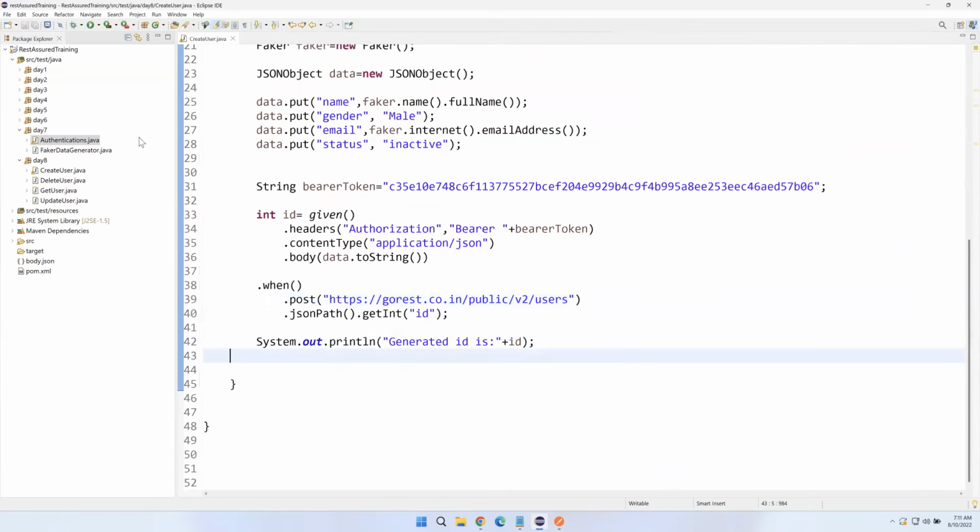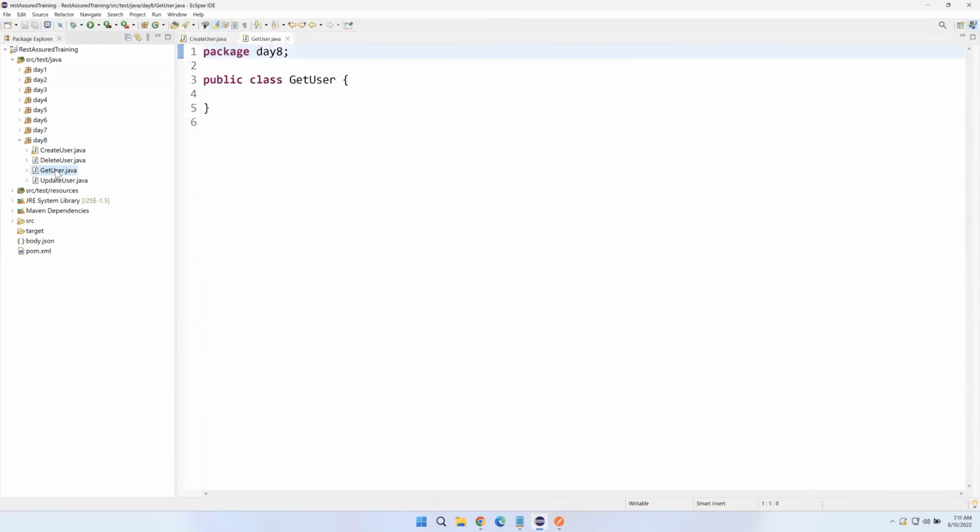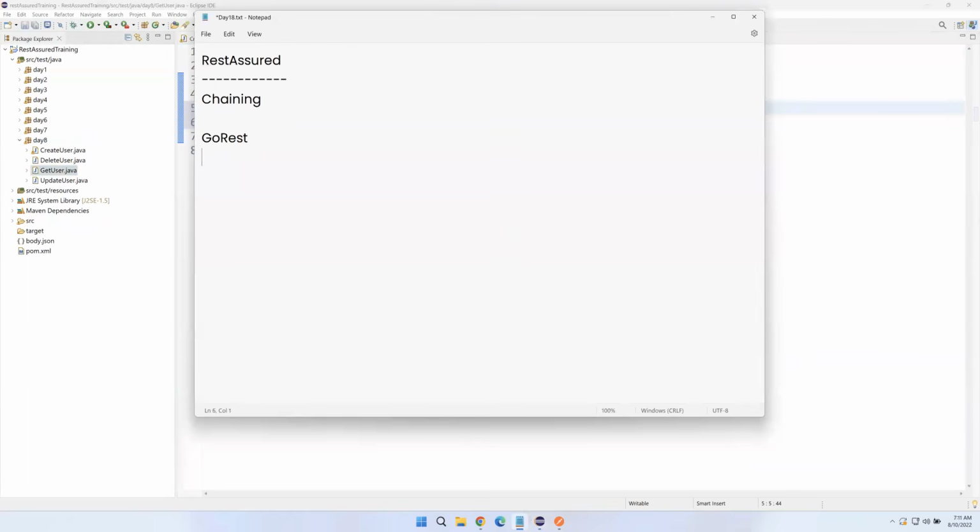So let's keep this one side and I'll create get user. So go to another request, which is get user. So what is the sequence here? First, we have to create a user, and then we have to use get user, and then we have to use update user and finally delete user. So this is a sequence.